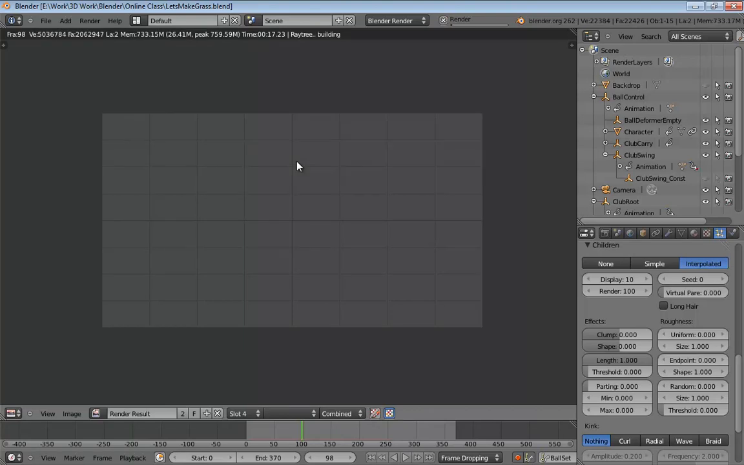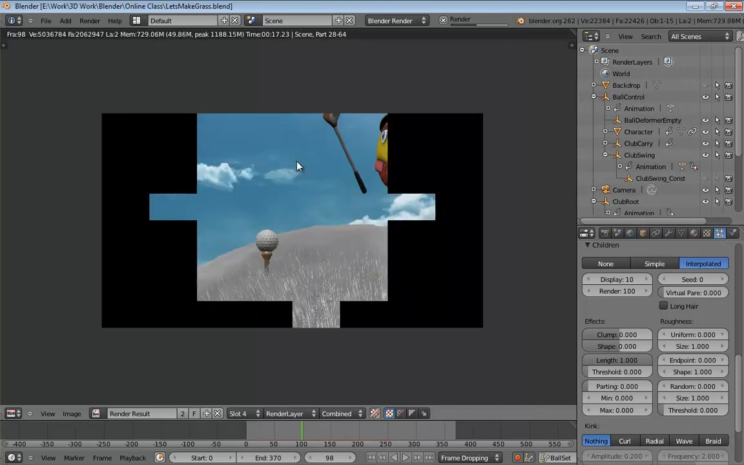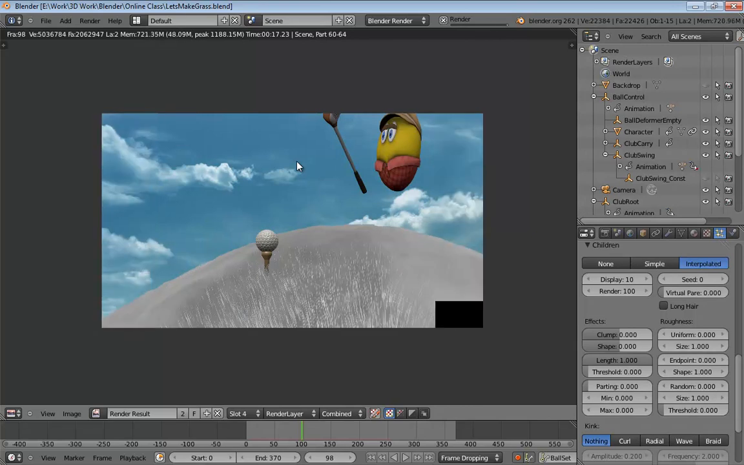I should have just probably hit F11 because the last render was probably just sitting there waiting for me. But that's all right. Here you go. The grass is so thick that it gets to be a little tricky to tell what it is you're actually looking at.